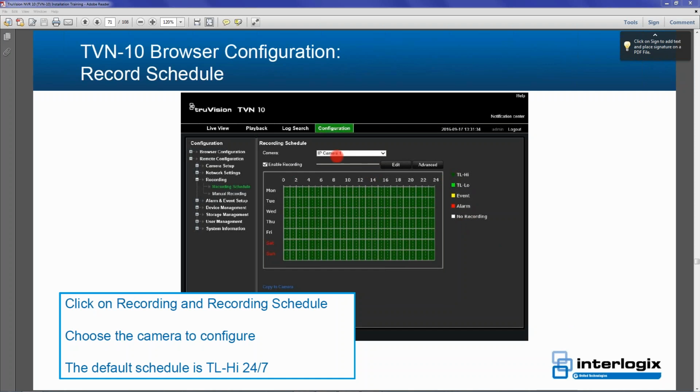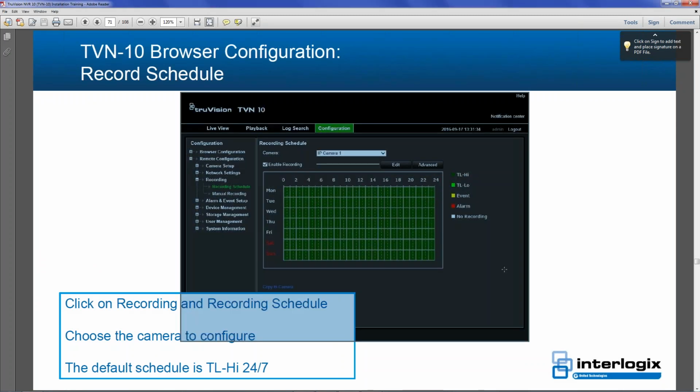Again, this is like the other one. You can do it by camera. So if there was a single camera that you said, hey, I only want this one to record on motion, you could do that, and you could leave the others as time lapse. But again, if you leave it at time lapse, you will still get events and you will still get alarms. And that's what kind of makes it fairly easy, is that I'd say 90% of the applications, people just leave this and they just leave it as time lapse and they don't worry about changing it.